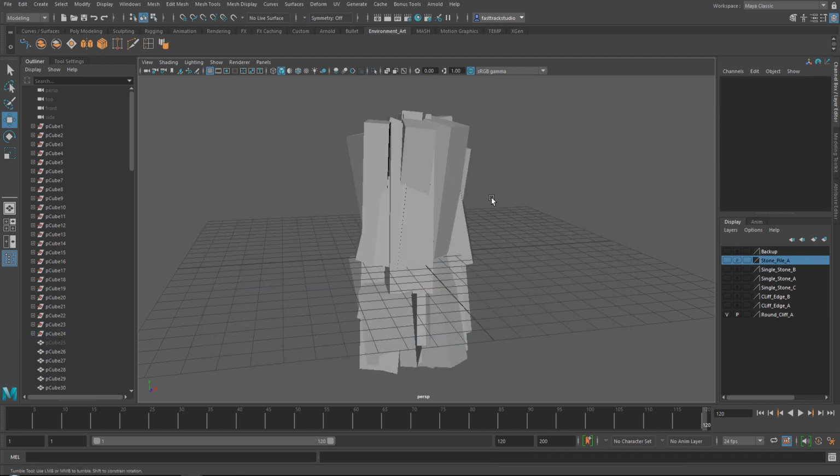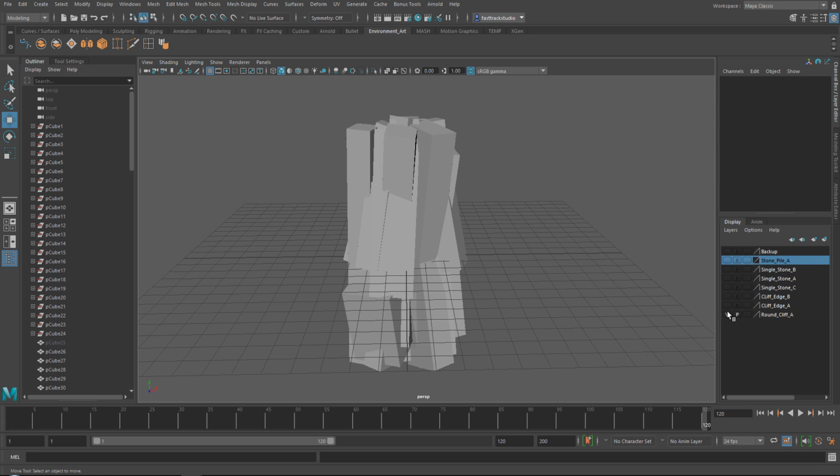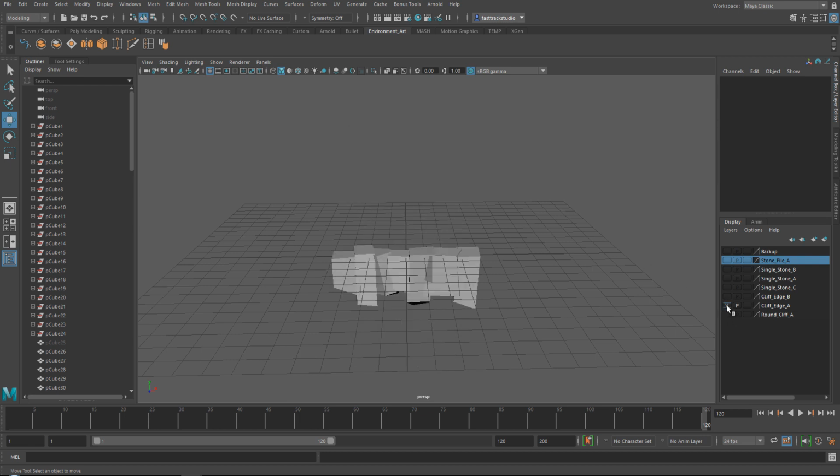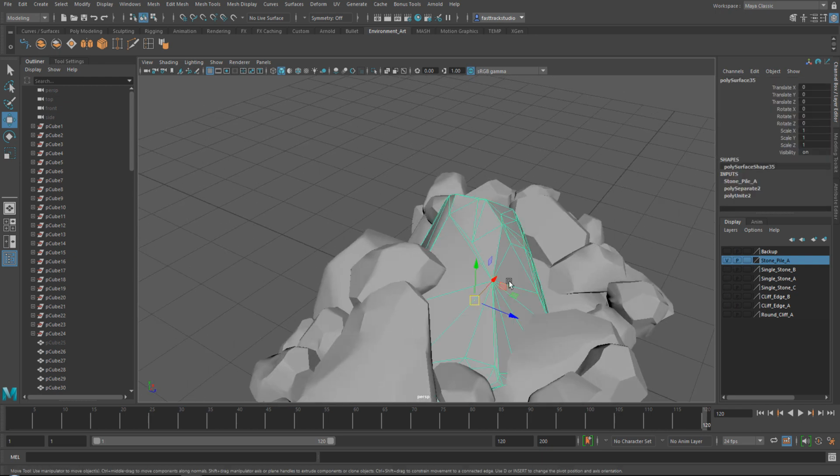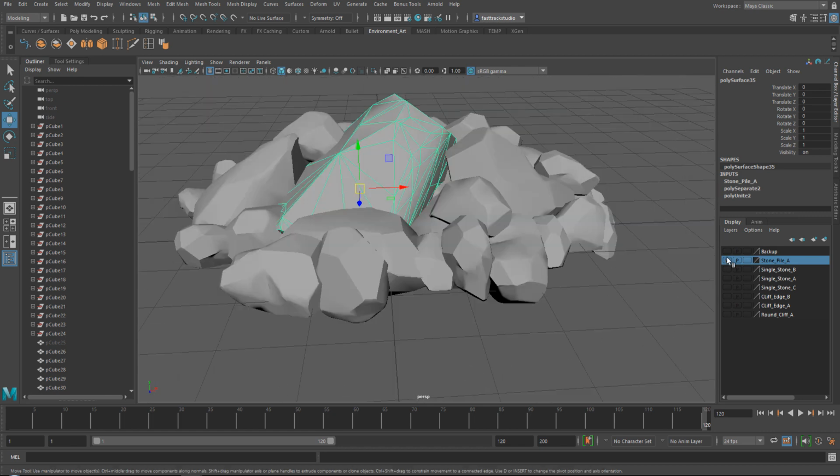And for now, I'll leave this. So I will go ahead and do this one. We'll do this one in real time. We'll do cliff edge. I think we will do most of it in real time, but we will wait a while with the stone pile because that one is a little bit more complicated to do.